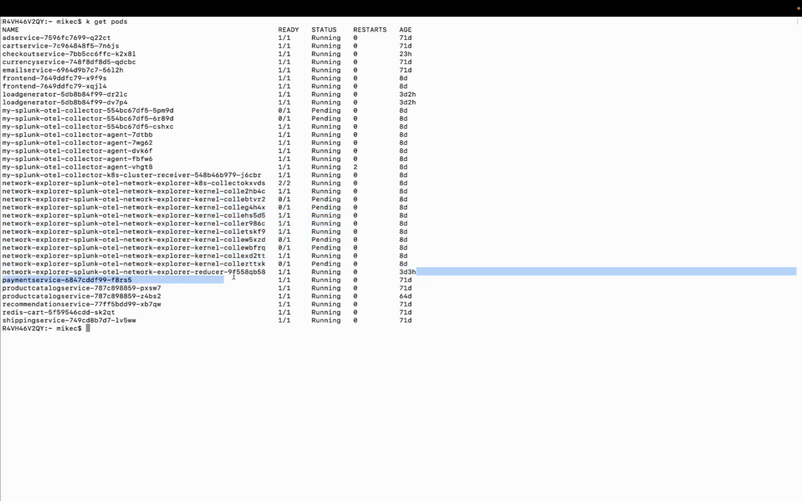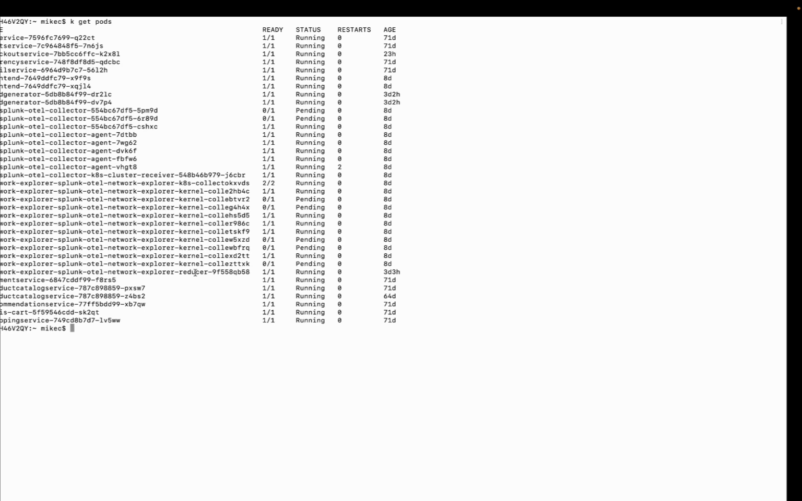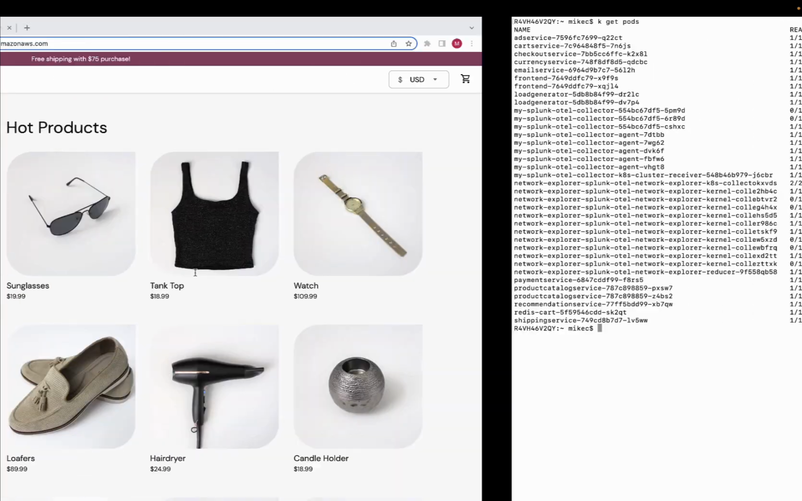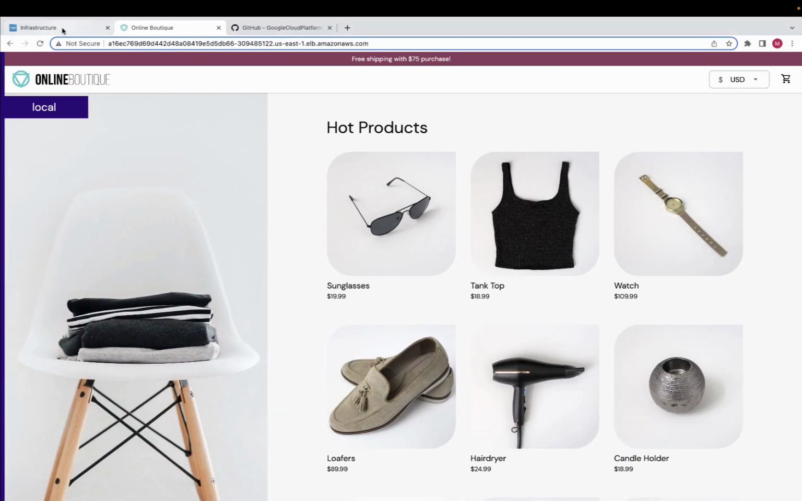That data is actually sent to the centralized reducer. We usually run one reducer per cluster, and that allows it to coalesce this data into metrics that we can send to Splunk infrastructure monitoring to help us understand the network behavior of the services in this cluster. Let's jump over and actually see what this looks like in practice.